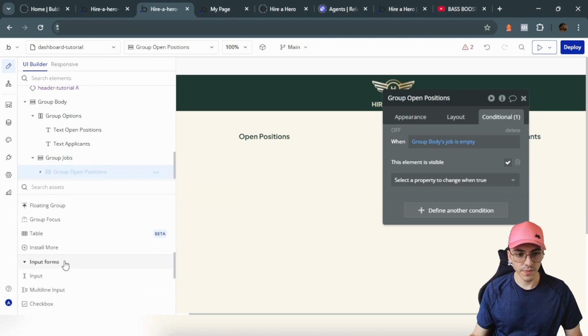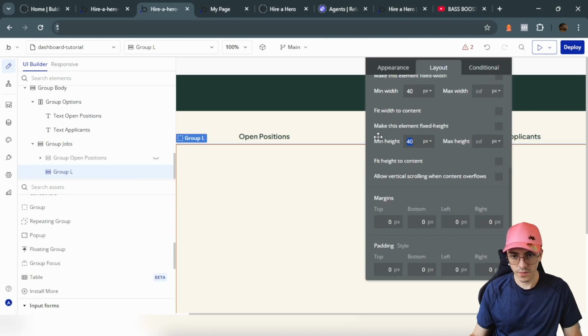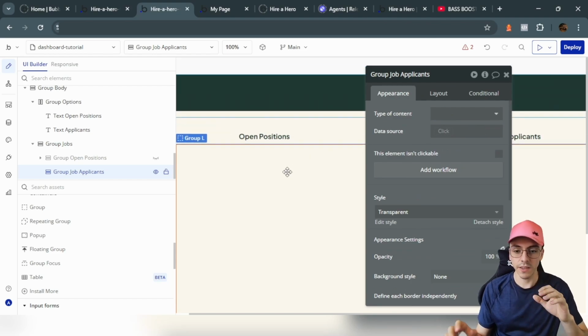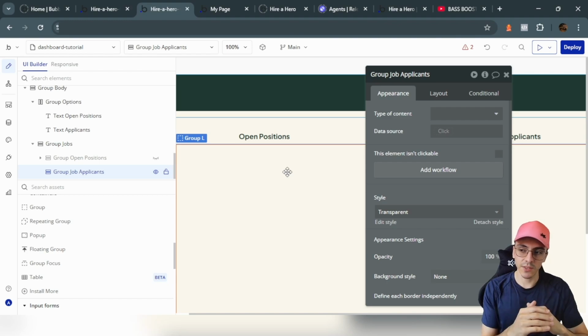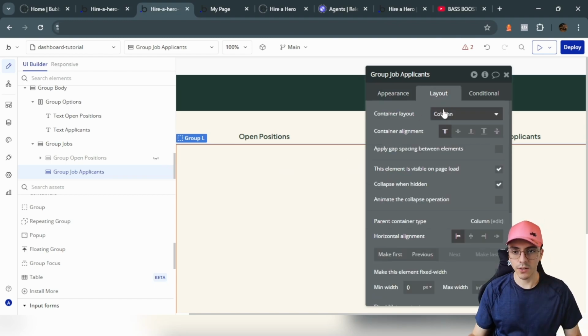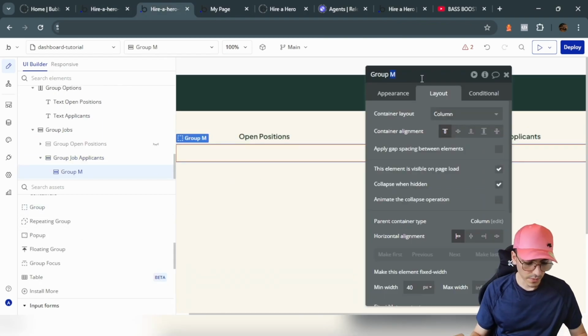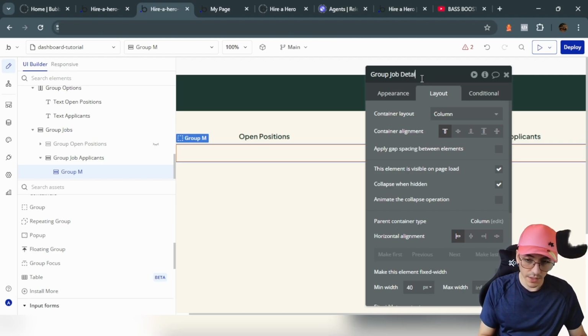and create a new group. Uncheck this, remove the min height and the min width, and this will be the job applicants. Here we're going to display the information from the open position and all the applicants or the candidates that have applied to this job. This will be a column. Apply a gap between elements of 10 pixels. Inside this, let's add a group which will contain the job details. So let's name it job details.